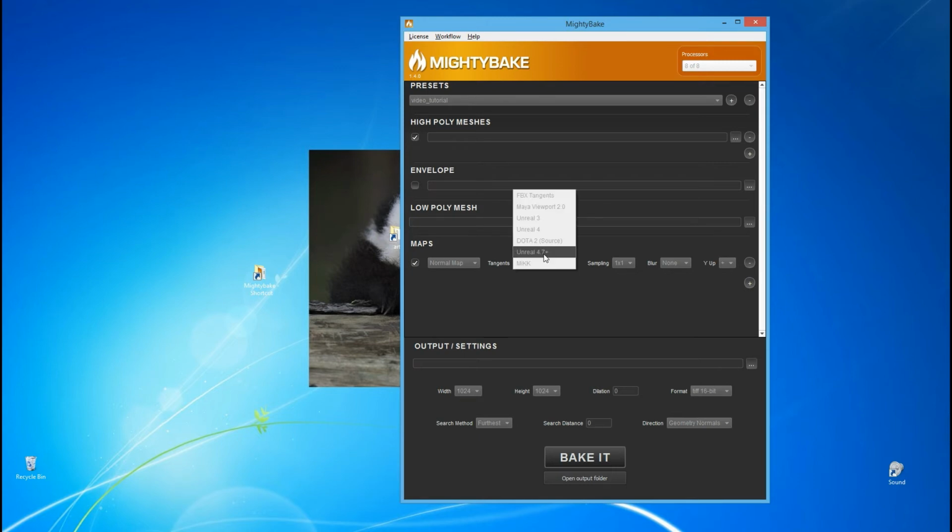If you are maybe a Max user and you are not flipping the green channel anywhere, you could use Unreal 4.7 by default. If you're a Maya user and you wanted to flip the green channel in Unreal, you could use Unreal 4.7 and flip this so it bakes out with Y up instead of the other way around. Let's just set it to Maya.